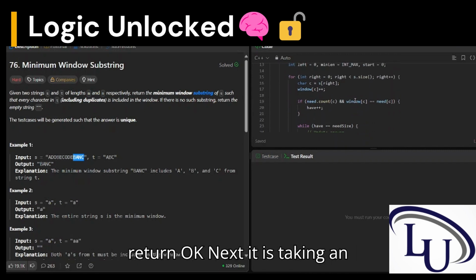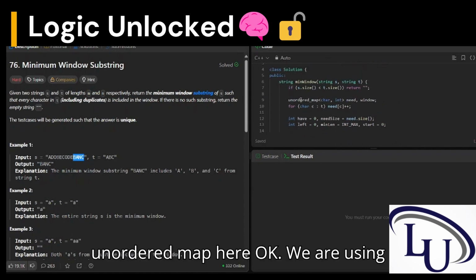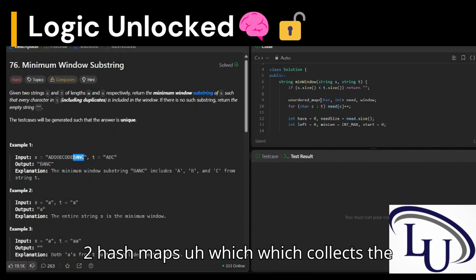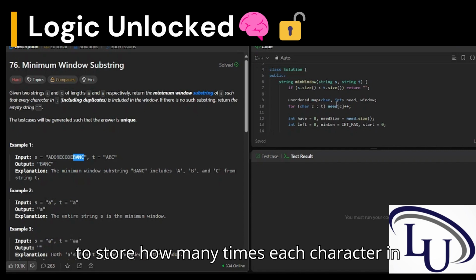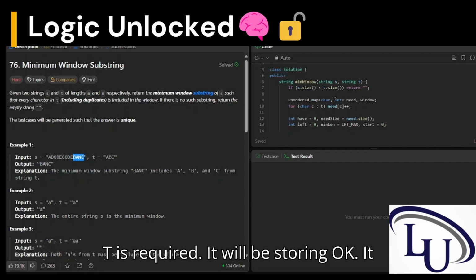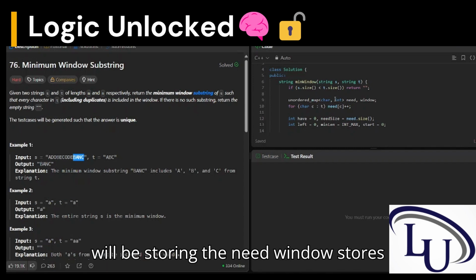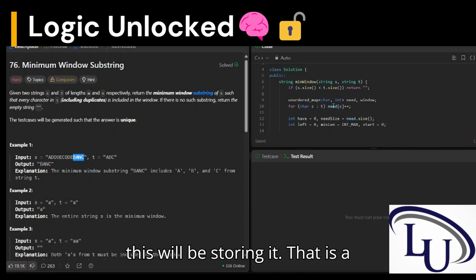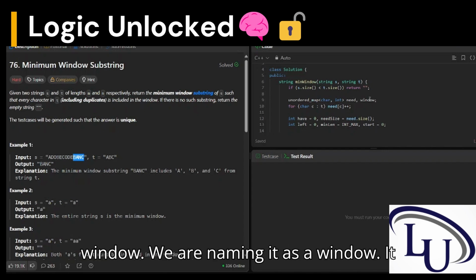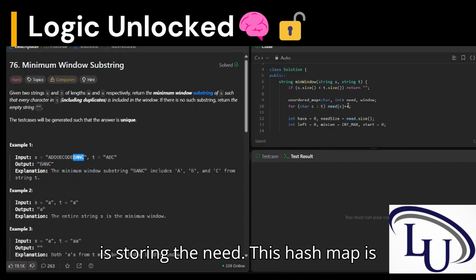Okay. Next, it is taking an unordered map here. We are using two hash maps, which collect the characters and the int, and need to store how many times each character in T is required. It will be storing the need. Window stores how many times each character is currently present in our window. We are naming it window. This hash map is storing need.